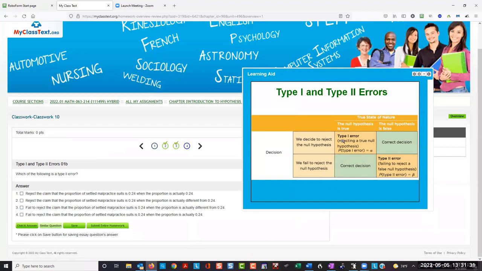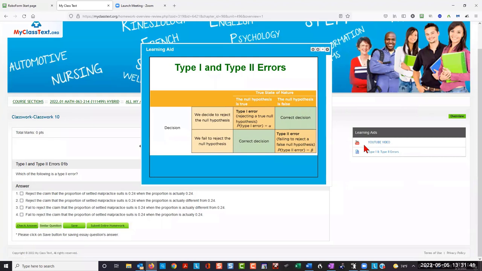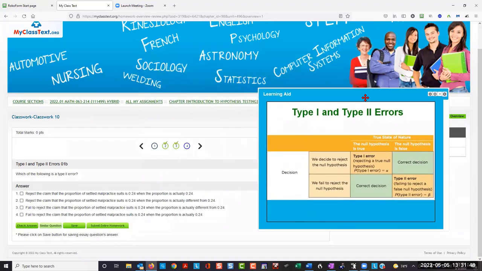Number four, we're going to use that same table. And in number four, on the learning aids, there's the table as well as a YouTube video about type 1 and type 2 errors that I think is pretty good. And it asks which of the following is a type 2 error. And again, the type 2 error is when we fail to reject a null hypothesis, we fail to say it's false when it actually is false. We failed to reject the null hypothesis. So in the choices we have here, we're looking for something that says we failed to reject.